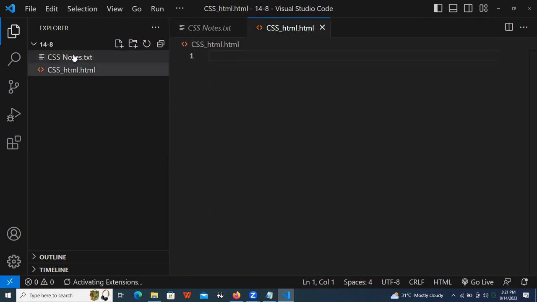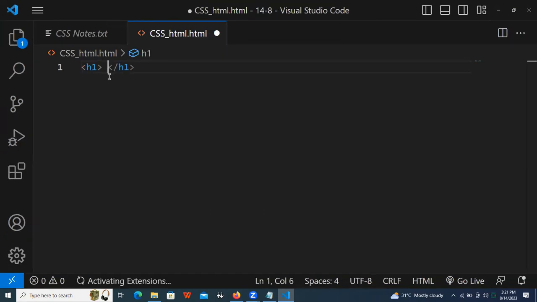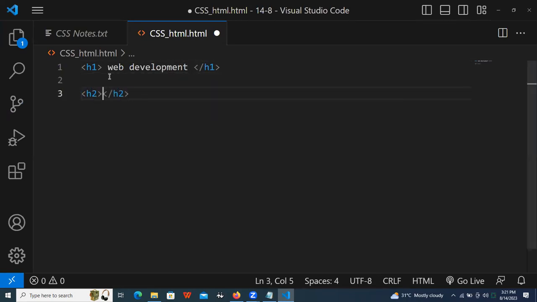Okay, what I want to do is create some tags first of all. Let me go with the tag called h1. I am writing something about web development. I'm writing one more tag called h2, and this is something like full stack web development.